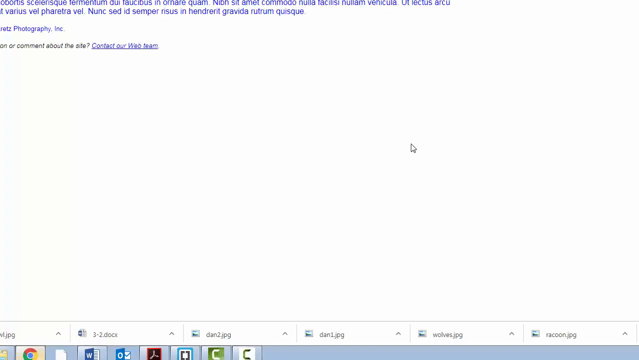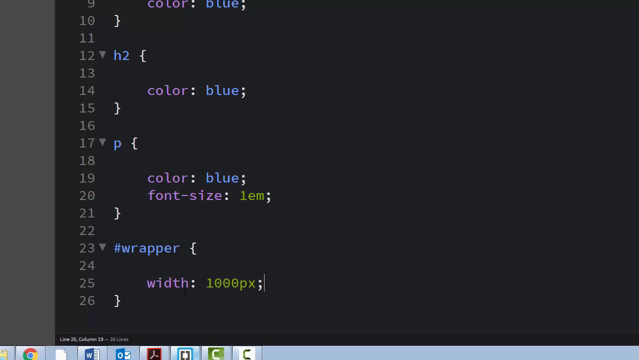And now when I refresh, you can see my page is 1000 pixels wide. It's still left aligned, which I don't like, but at least now it's not all the way across the screen. So how do I center my page on the screen? I'm still inside my #wrapper and I'm going to add another declaration.